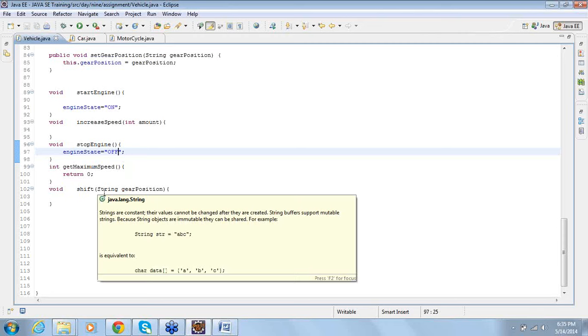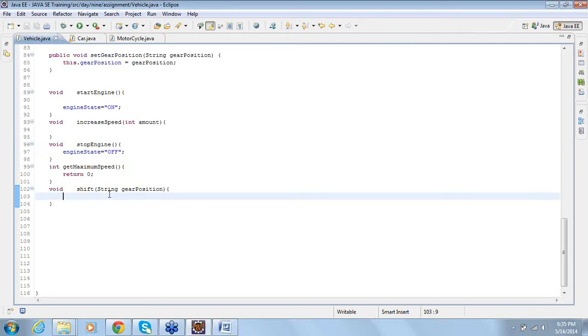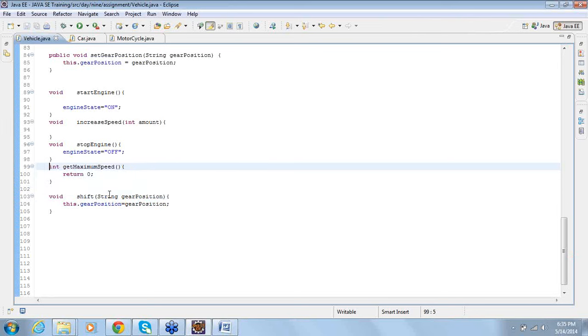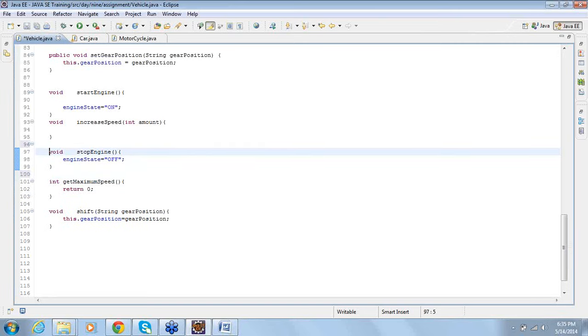Now, I want to shift the gear position. So what do you want to change it to? Whatever argument I pass. If I pass park, gear position is in park. If the gear position is in run mode, my vehicle is running. So these methods are good because the way you start the car is the same as the way you start the motorcycle. The way you stop the car is the same as the way you stop the motorcycle. The way you change the gear position is the same.